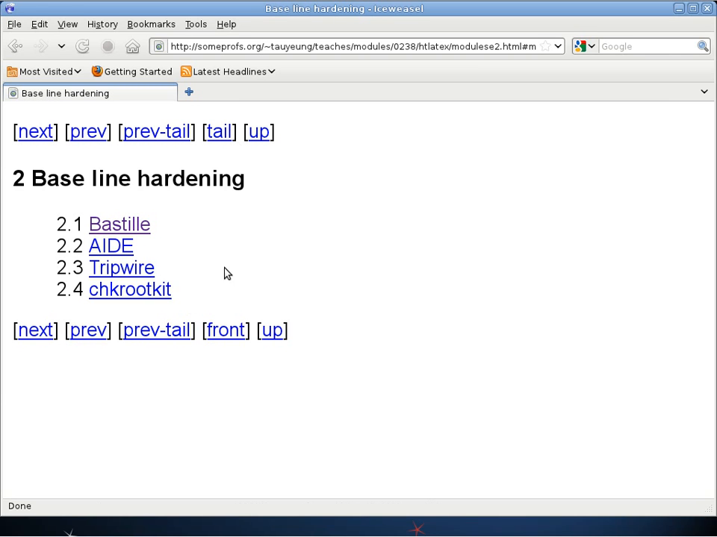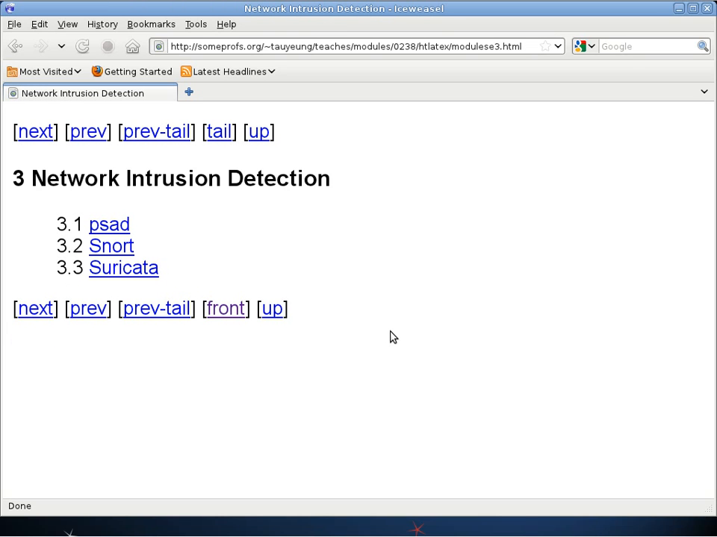So we have just talked about all the baseline hardening tools. Are there any questions about these tools, or at least the principle of how they work? No questions? Then we'll be moving on to network intrusion detection software.